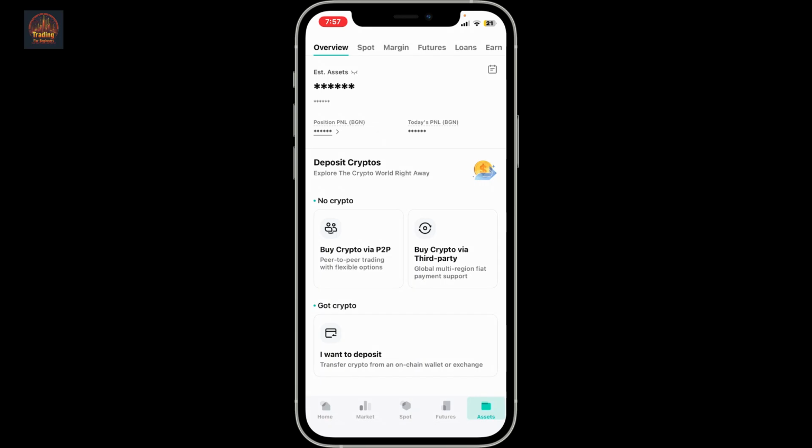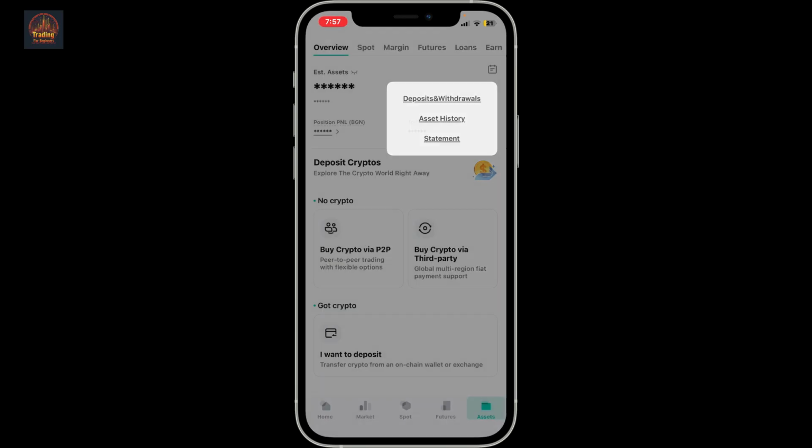Inside the asset option, go to the upper right corner and you'll see a little calendar kind of icon. Just tap on it. It will be located right under Earn at the top right. Soon after you do that, you'll see three different options popping up on the screen. Go ahead and tap on Asset History.